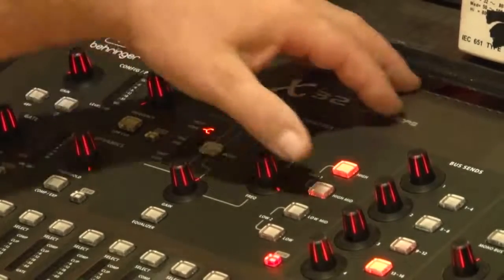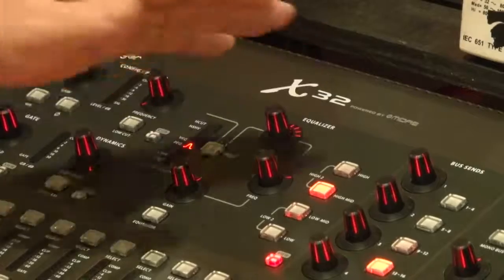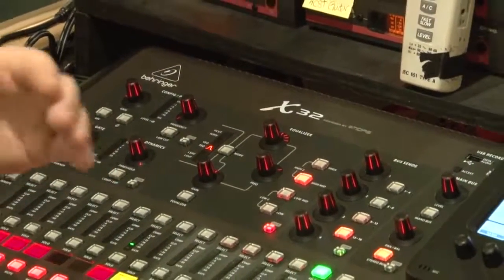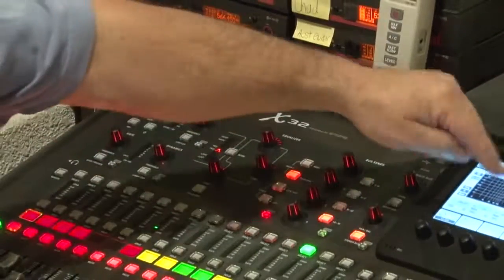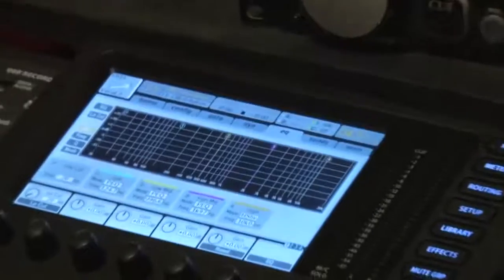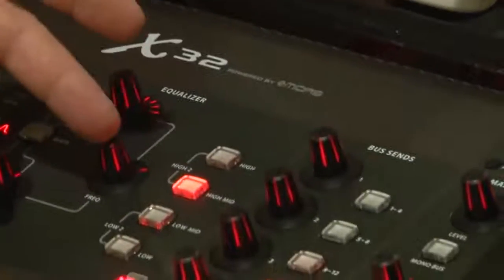You also, on the mid bands, have what we call Q, which tells you how wide or how narrow of a band that you're going to be affecting. Now the display, if I have this in here, gives me great detail on how I'm doing it. So let's go, we're in the mid-high band now.